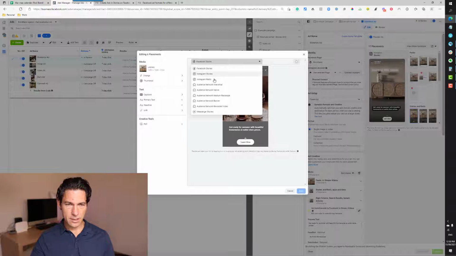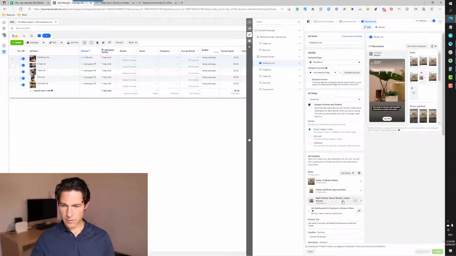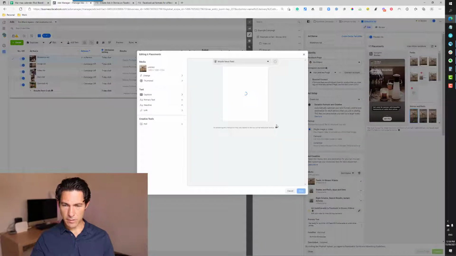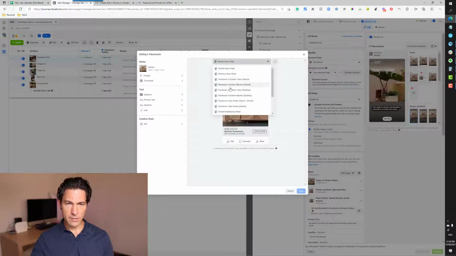They say 6 placements, but actually it looks like there's a number of other placements in there. And if we select a different group, say Facebook and Instagram feeds, but you've also got mobile and desktop, you can see it covers quite a number of different placements in itself.